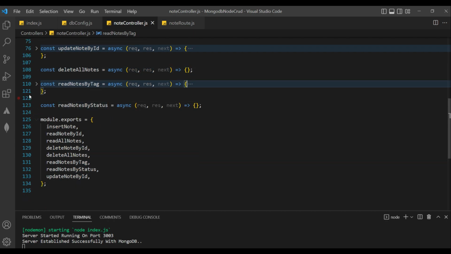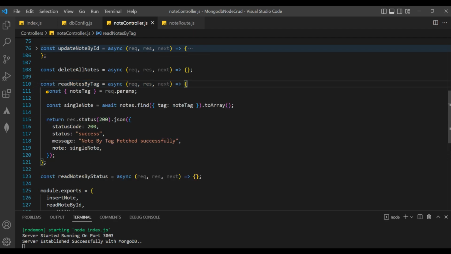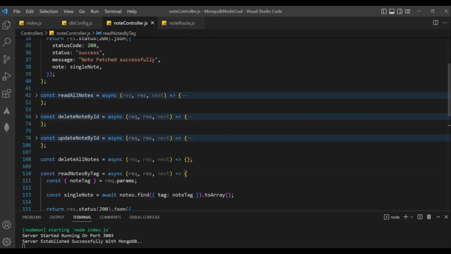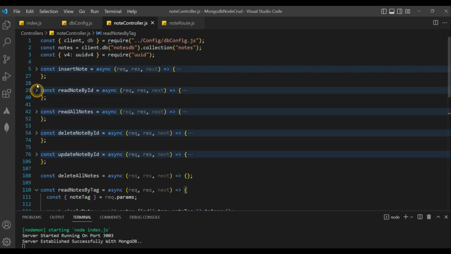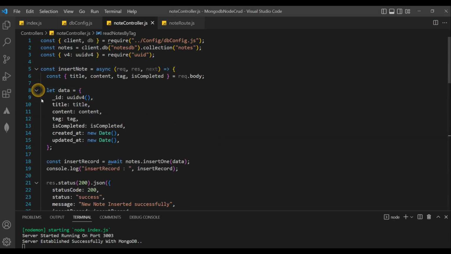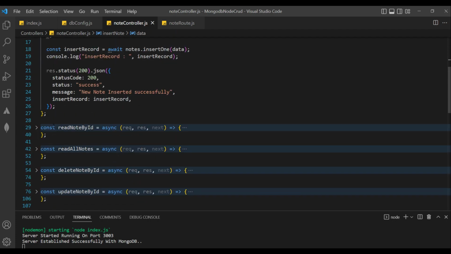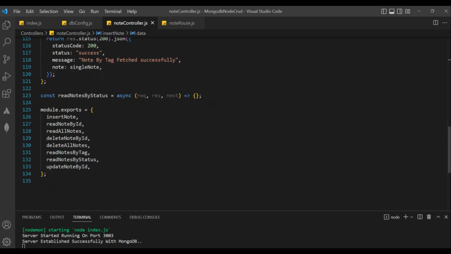Now let's do read notes by status. This is the same, just copy this, because we also have the status field in insert notes. See, we fetched notes by id, we fetched just now by tag. Now we can also fetch by the completed status. With this we are going to fetch read note by status.